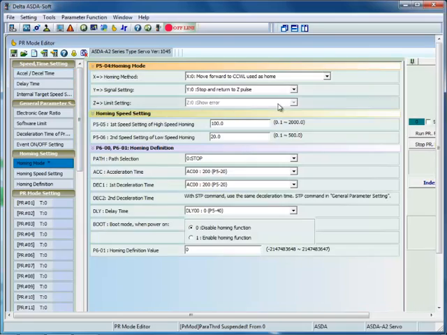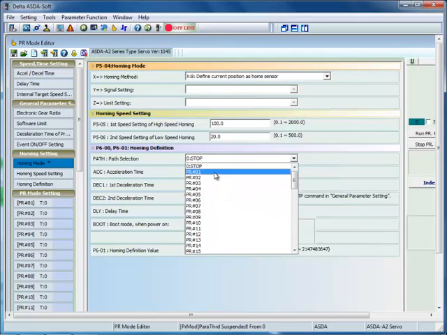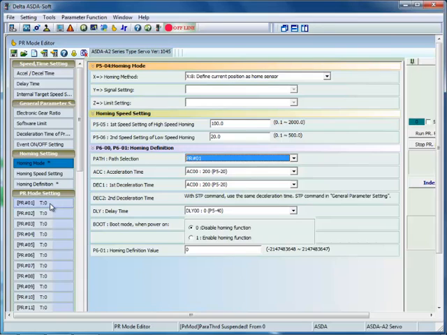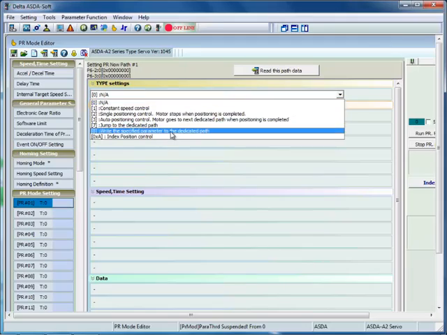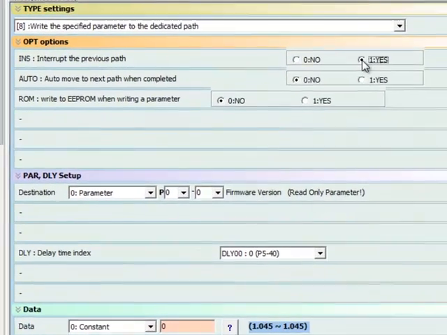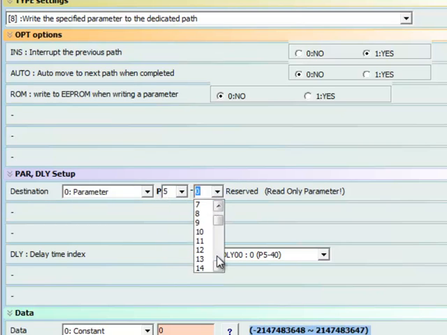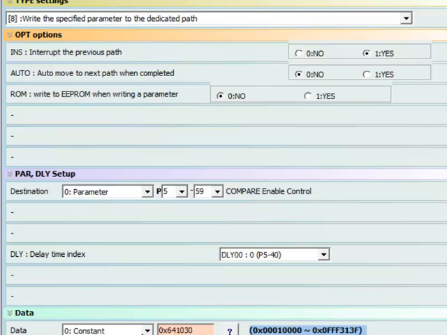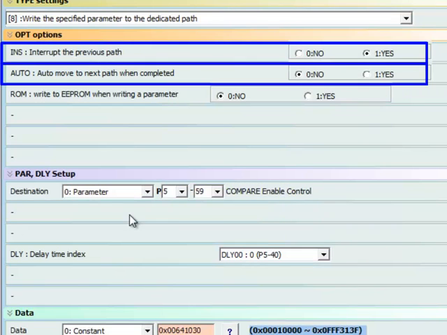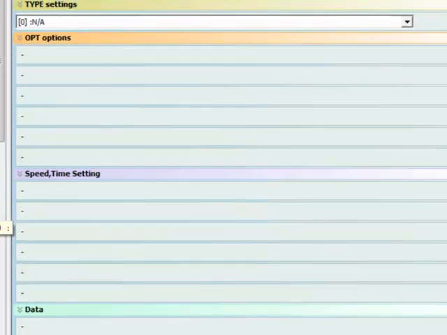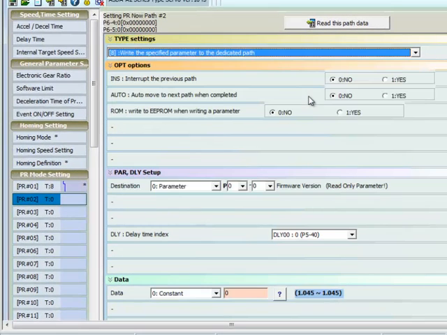We're going to walk through setting up the first sequence of PRs from PR 0 to PR 8, starting with the homing routine, which will simply set the current position to 0 and jump to PR 1. Next, we will set up PR 1, which is set to write to a parameter of the drive. This is going to be set up to write to parameter P5-59, to disable the compare functionality while we set up the system. When we select the write parameter function, we will also be selecting the interrupt and auto options to ensure that the parameter writes happen in a sequence.